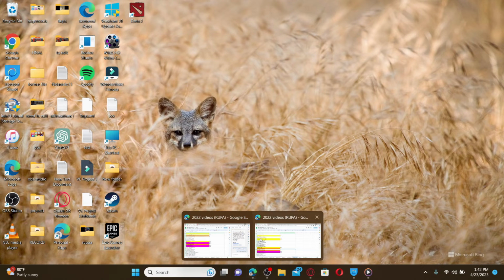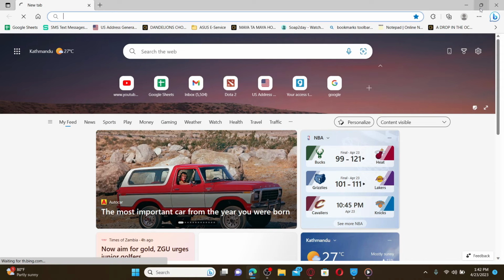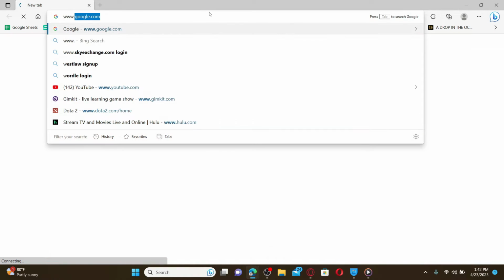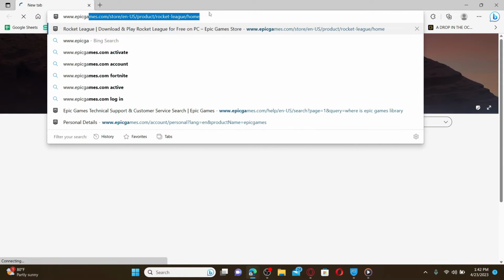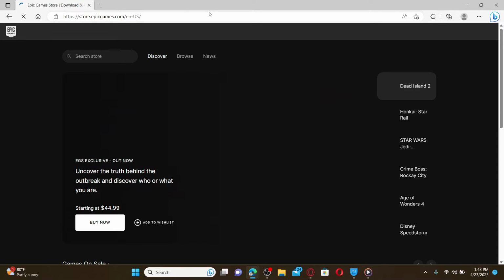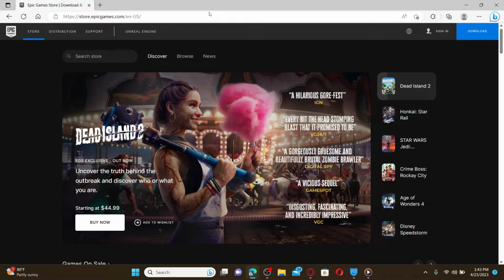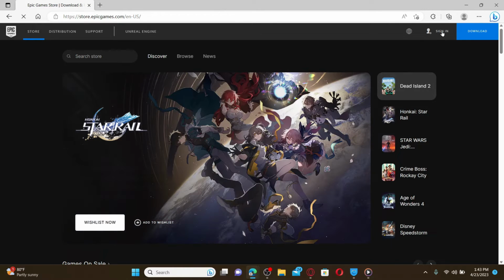Go ahead and open up a web browser. In the web address bar, type in www.epicgames.com and press enter. If you want to enable the two-factor authentication on Rocket League, you need to log into your account on Epic Games. So go ahead and click on the sign in button at the top right and enter your Epic Games account's credentials to log into your account first.